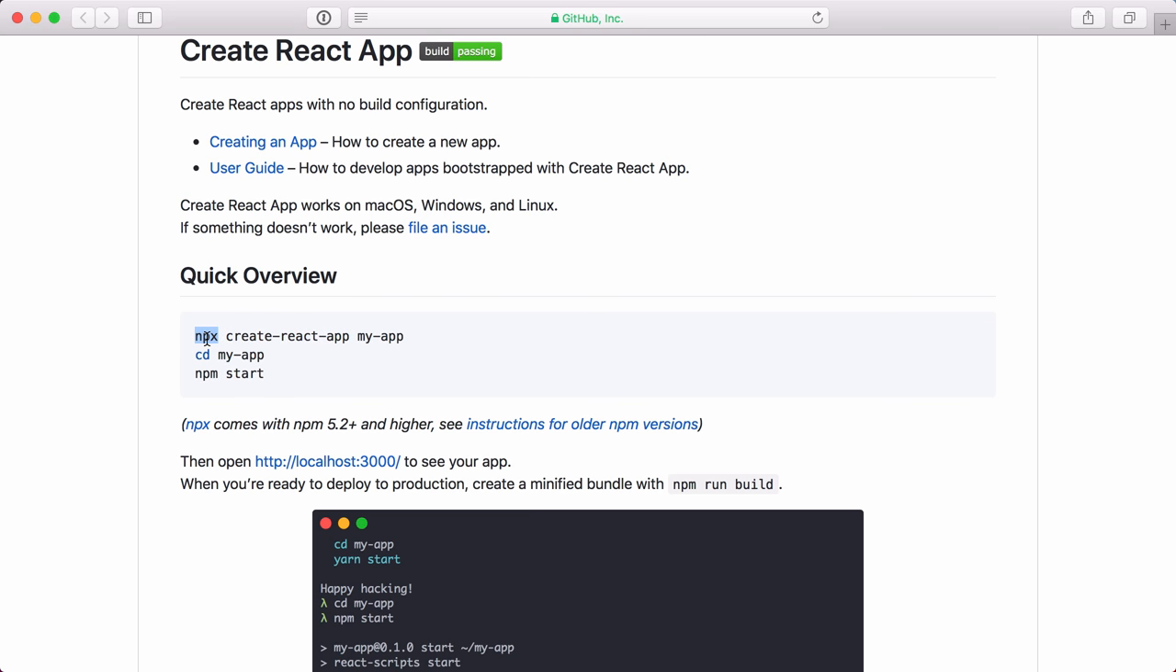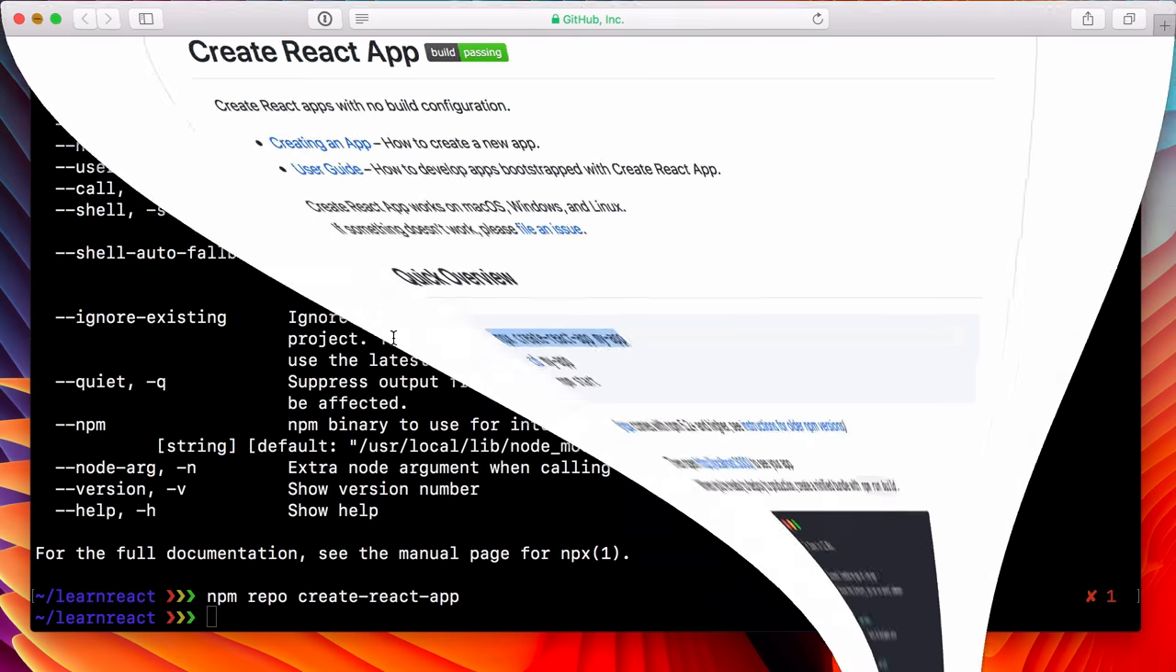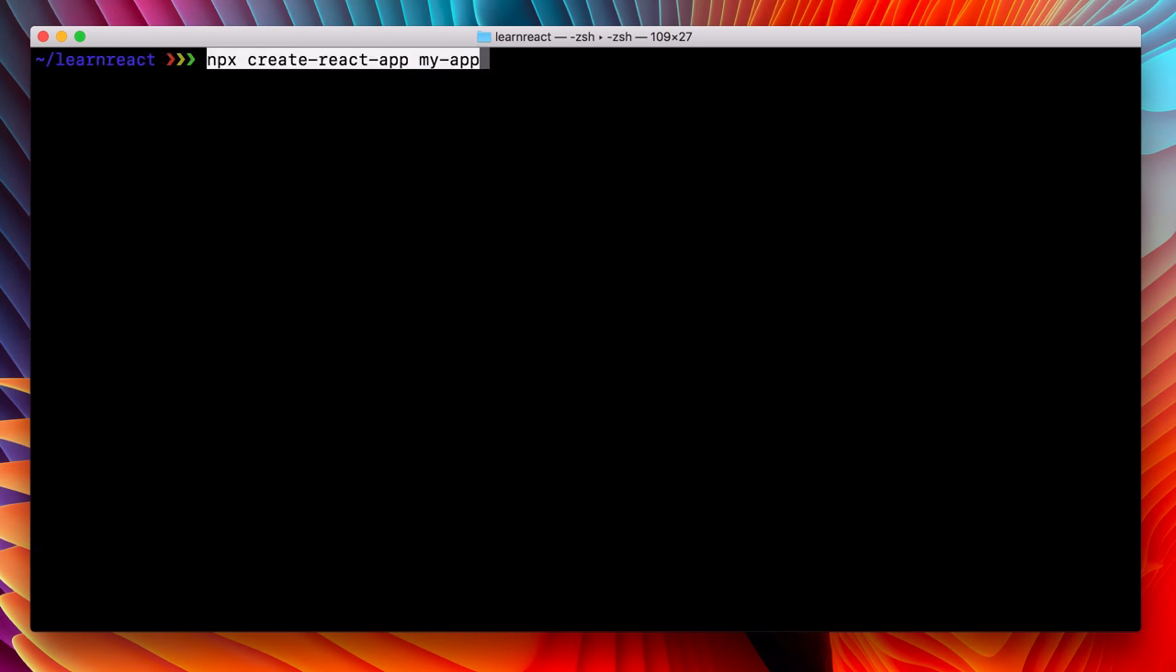NPX solves that problem for us by effectively downloading this package and running it, but just one time. It doesn't keep an artifact of it anywhere. So let's test this out with Create React App. We can actually just copy this command and run it. We'll just paste it here.